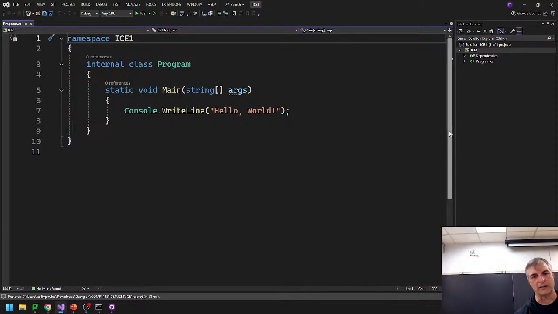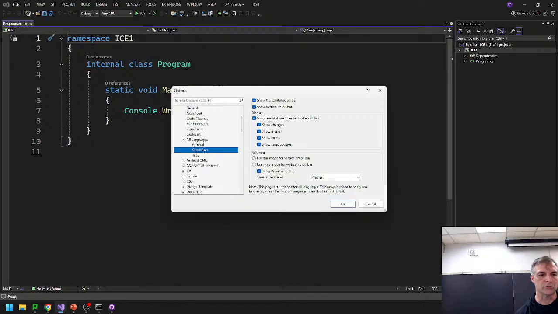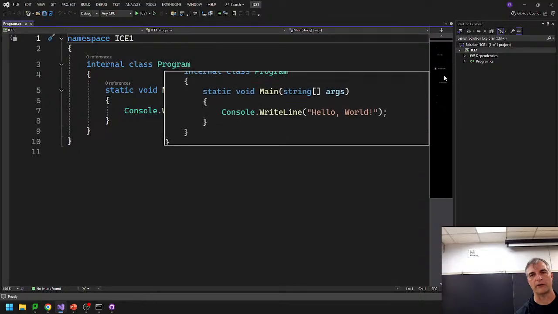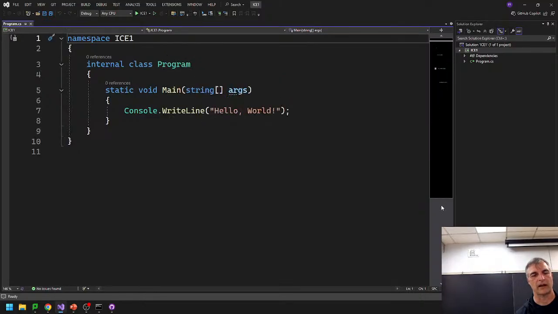If you just right-click on your scroll bar anywhere and you go to Scroll Bar Options, then what you can choose is, instead of using the way it is, I want to use Map Mode. That's what it says. Use Map Mode for vertical scroll bar, and then choose Medium. That's okay, and press OK. And now what you're going to see is a scroll bar that looks like this.